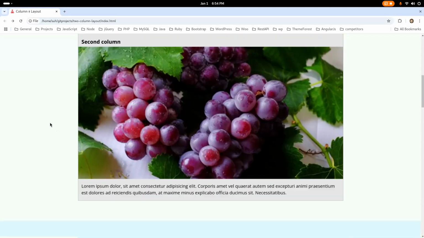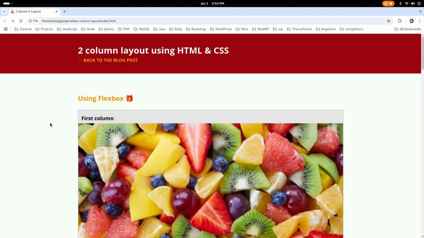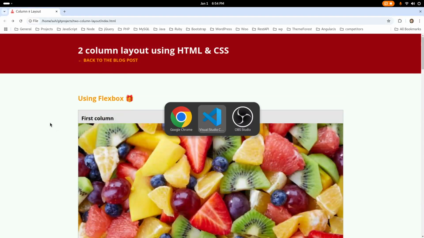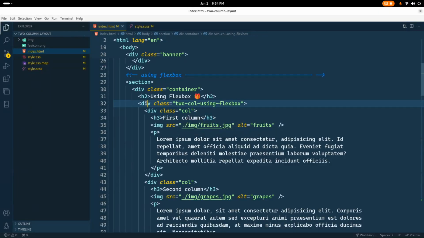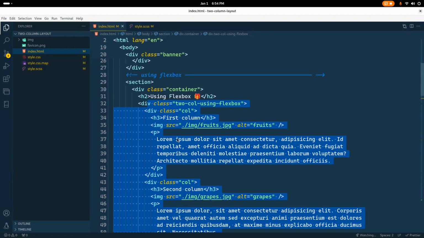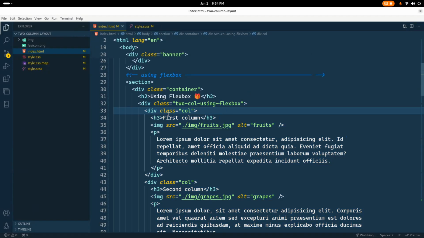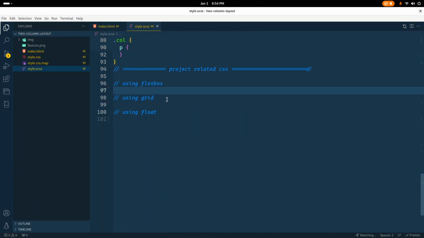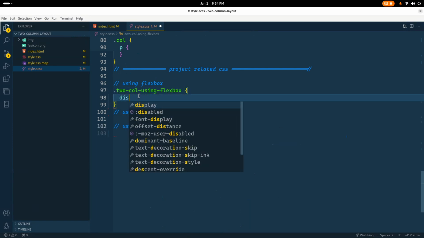So let's start with the first example, which is CSS Flexbox. I have a parent container div that is two column using Flexbox, so I'm going to copy this. This is the main container, and I have two inner divs which have a class of column, this one and this one. So I'm going to select the parent container in my CSS and set display flex.